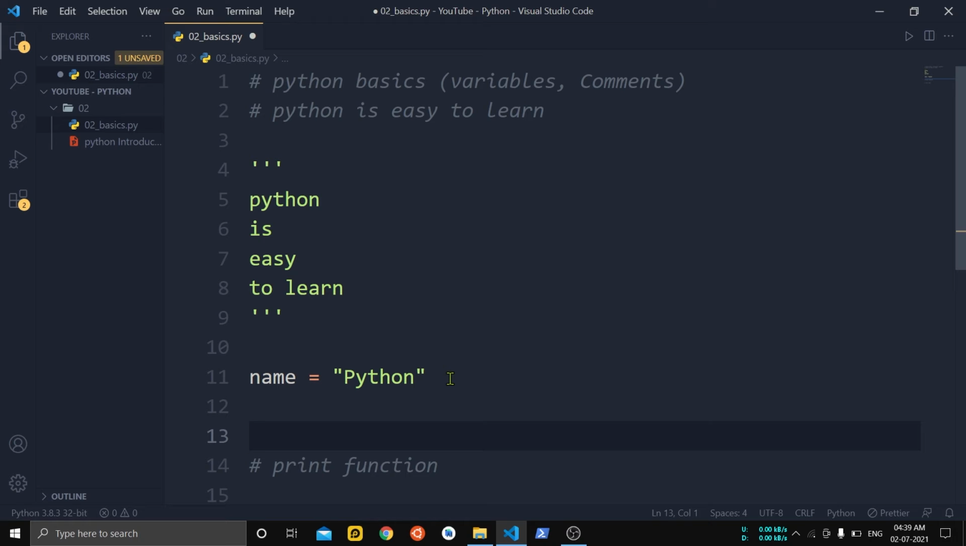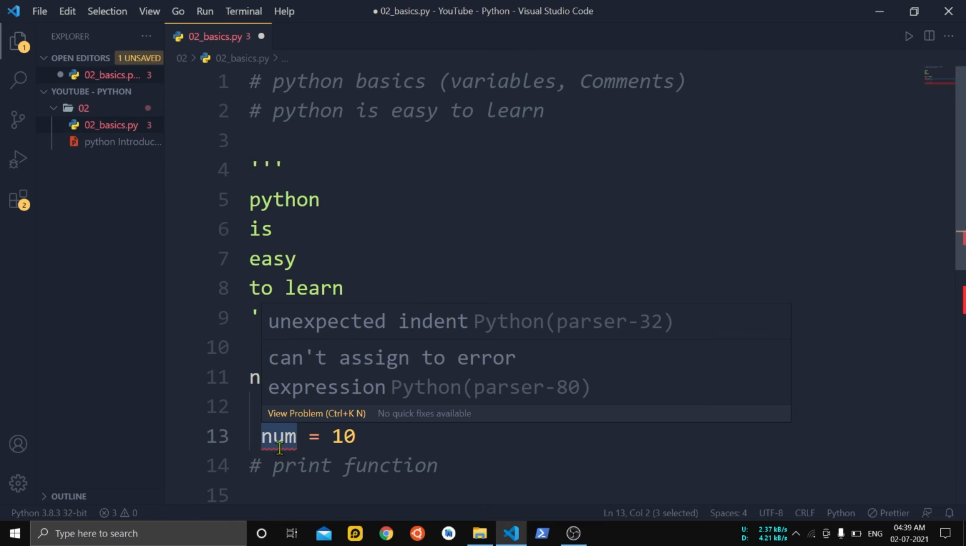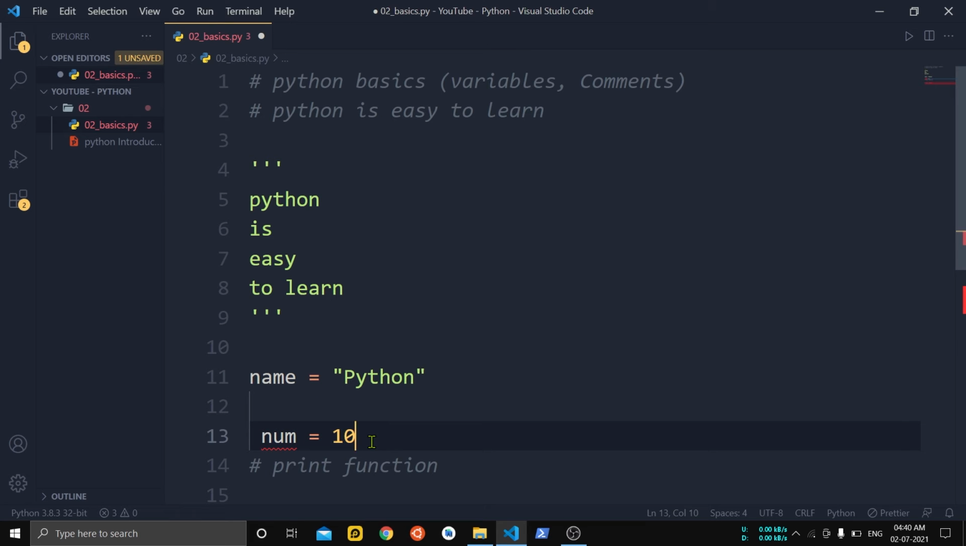While writing Python code, indentation is a must. If you don't follow indentation, Python will give you an error. Let us see with an example. Suppose we create one more variable, that is num, and assign it 10. Now you can see we have left one extra space here, so it violates the indentation rule and we get an error. Due to this error we are getting a red line here. So this proves that in Python indentation is a must.